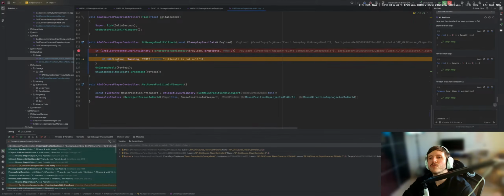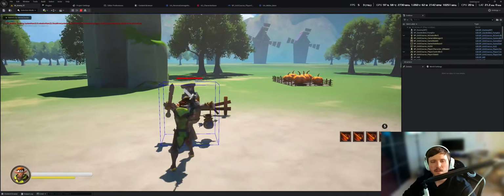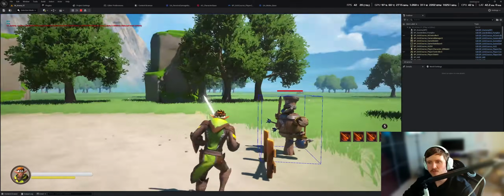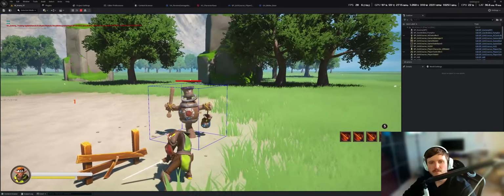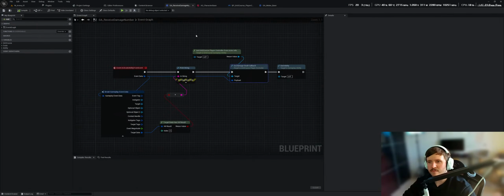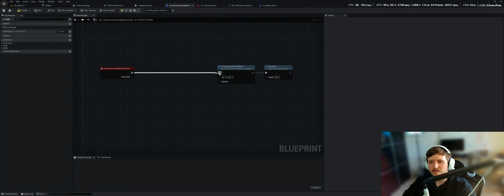Oh wait, hit result is not null. I just Uno reversed myself. But everything is fine. I'm getting a hit result, but that number is just off. I am just confusing myself left and right, people. My bad.